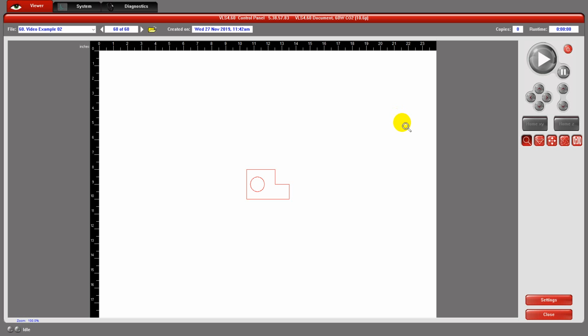So that covers importing geometry into the Universal Control Panel and getting it ready to run on the Universal Laser. And that concludes this video.